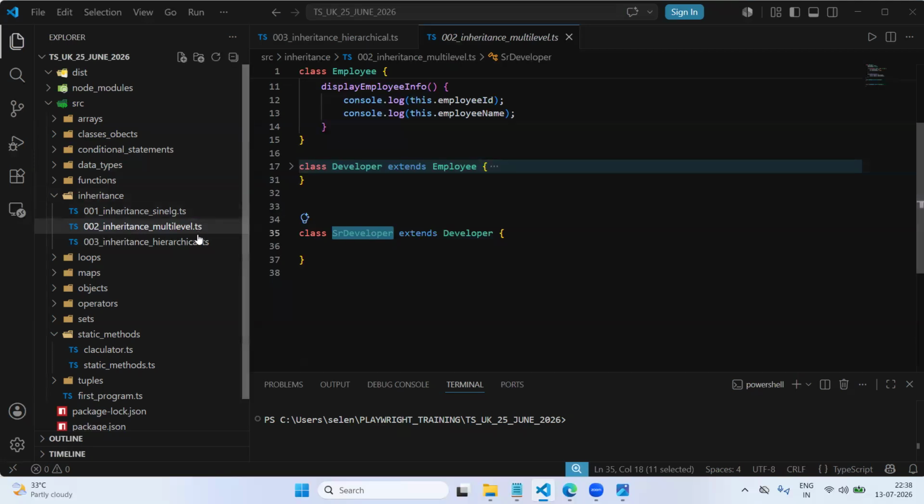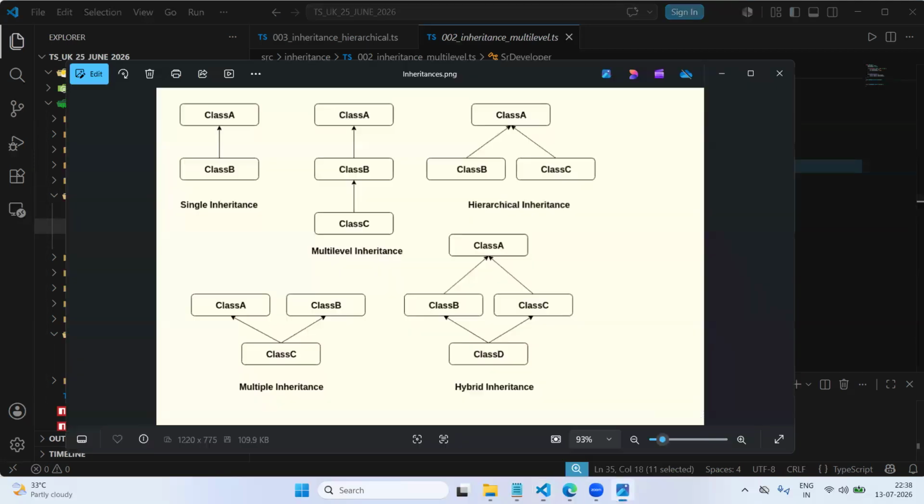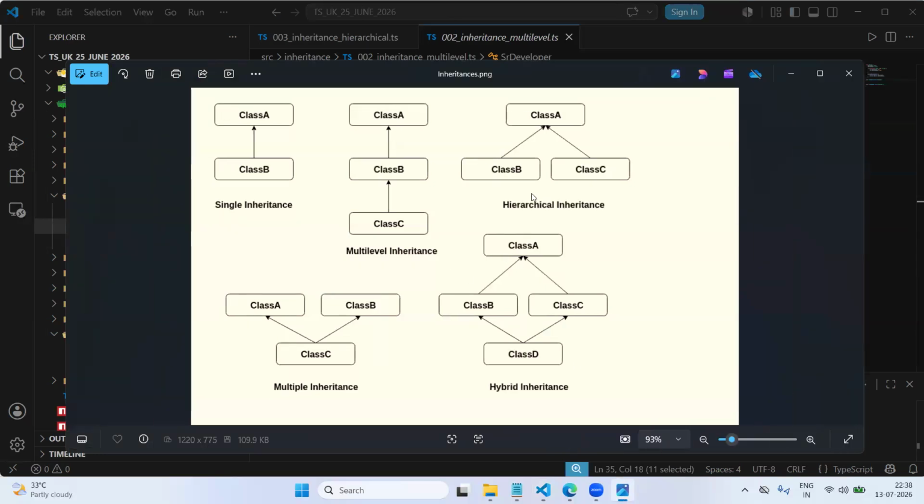Then there is hierarchical inheritance. What is meant by hierarchical inheritance? It looks like this. Suppose there is a class A, and class B extends A and class C also extends class A. This is called hierarchical inheritance. Single inheritance means only one child class and one parent class. But if the same class is extended by multiple classes, that is called hierarchical inheritance.